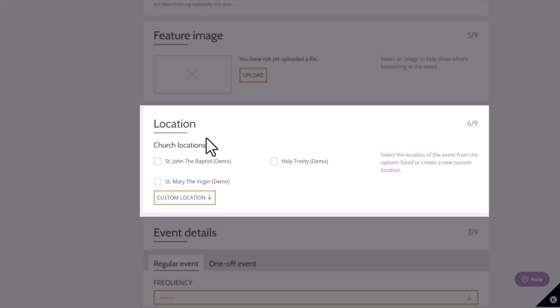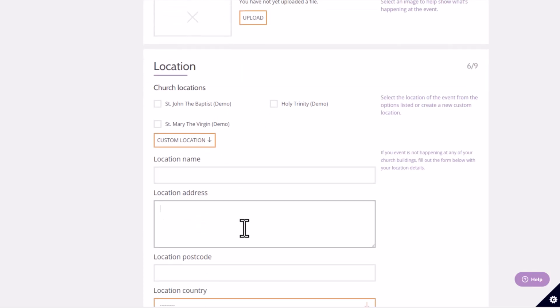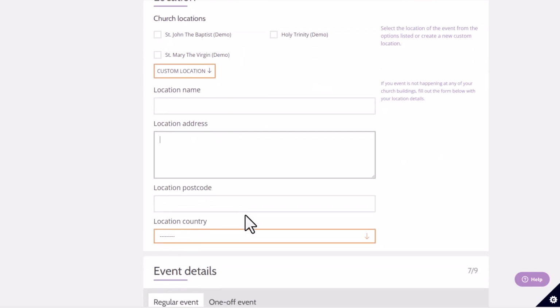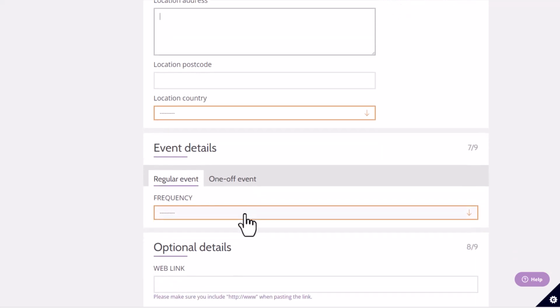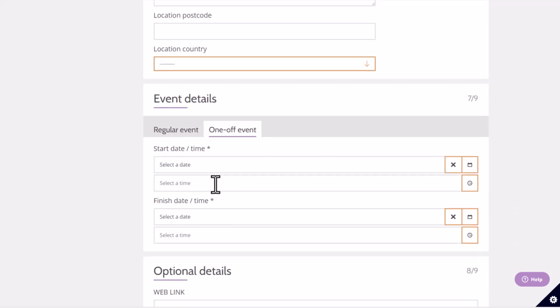If it's happening in one of the churches in your benefice, you can just click on that grey box next to their name to select that that is the location it will be taking place in. If it's not happening in any of the churches in your benefice, click on Custom Location and enter the location details in those boxes. To add the frequency, again, just click One-Off Event and add this information as we did before for the individual church.